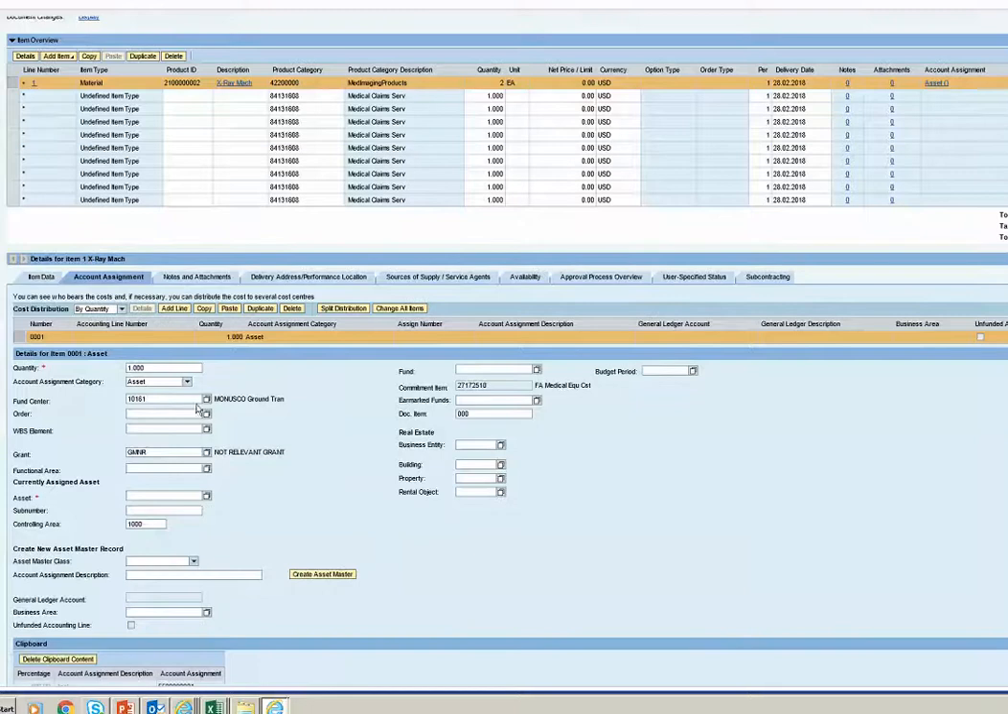So MONUSCO TPT is funding this asset, this X-ray machine, and this is not pre-populated. In case of fixed assets, pay attention: if you have a big shopping cart that has some fixed assets and non-fixed assets, you will have to pay close attention to each one of the lines, okay, because the behavior is different.